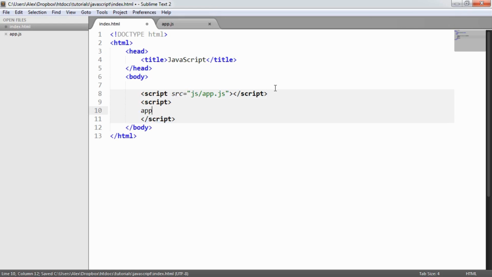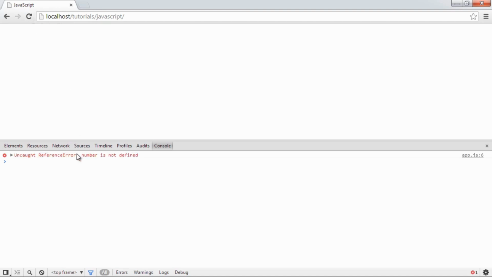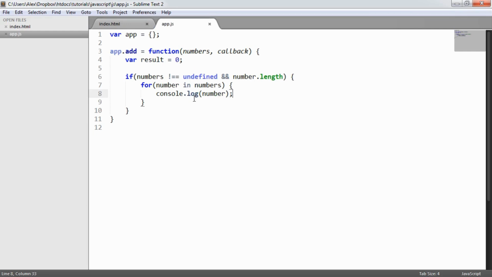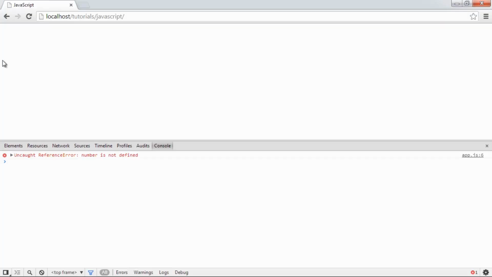So the first thing I want to do is say app.add, and I want to go ahead and pass in an array of numbers. So I'll say 5 and 5, for example, and then we do have the callback function, but we're not going to actually provide that at the moment. We're just going to provide this. So over in our browser, when we refresh, number is not defined. Let's take a look at this. Oh, there we go. So numbers.length, a little typo there. So here we got 0 and 1.